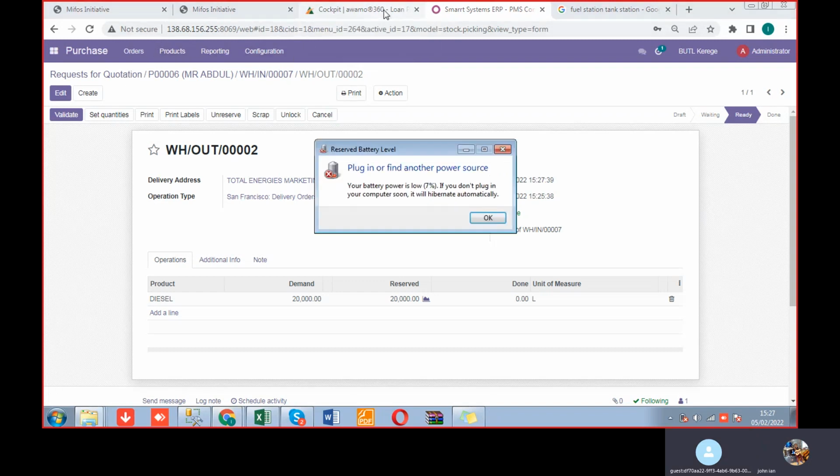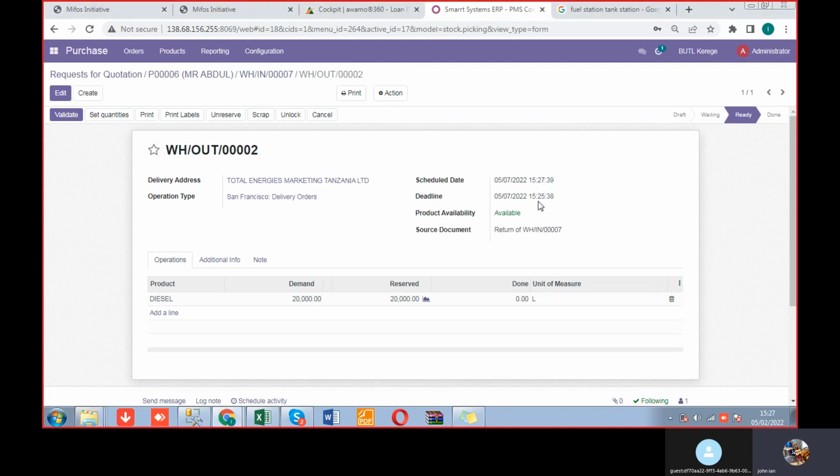Any other question, please? What if you have other branches? Maybe you have 4 or 5 branches. How does it work? Can they work from the same system? Can you control from the same system?